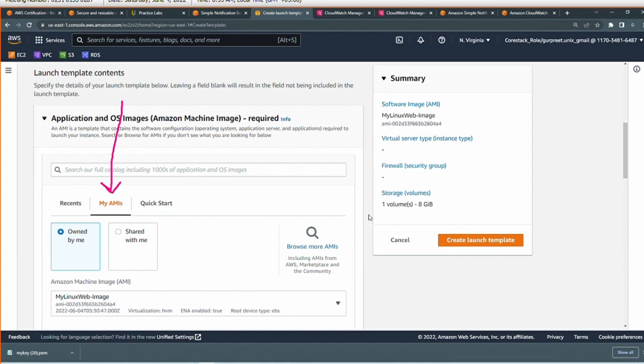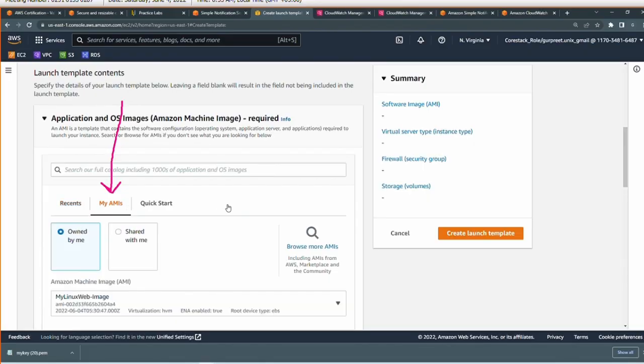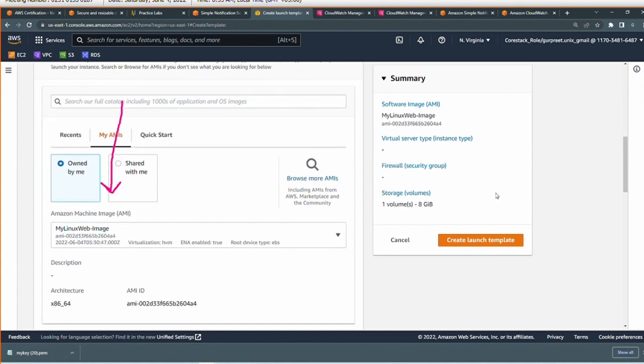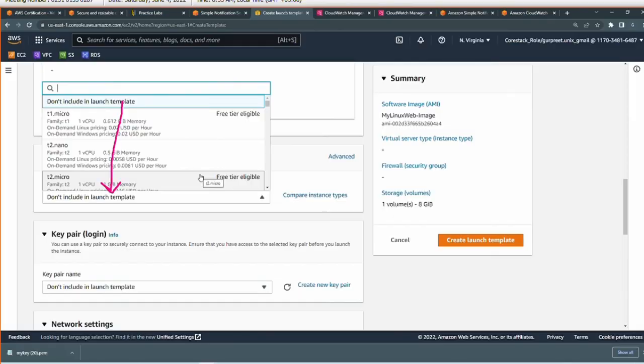As soon as you select my AMI, the my Linux web image is going to start showing up automatically, the T2 micro here. Because auto scaling is actually going to be building or creating multiple servers when needed automatically, and I want those to be part of the free tier, which is good, which is fine.